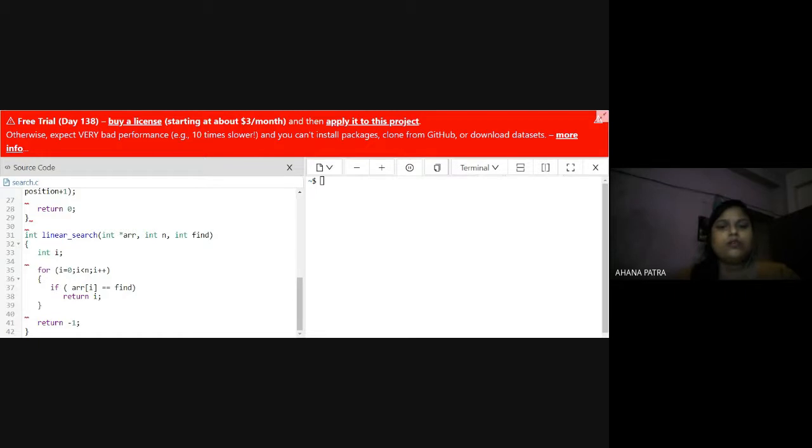Okay, so now I run this program. First it asks for the number of elements. Suppose we give 8, so there are 8 elements. So I must give 8 data. It may be any numbers.